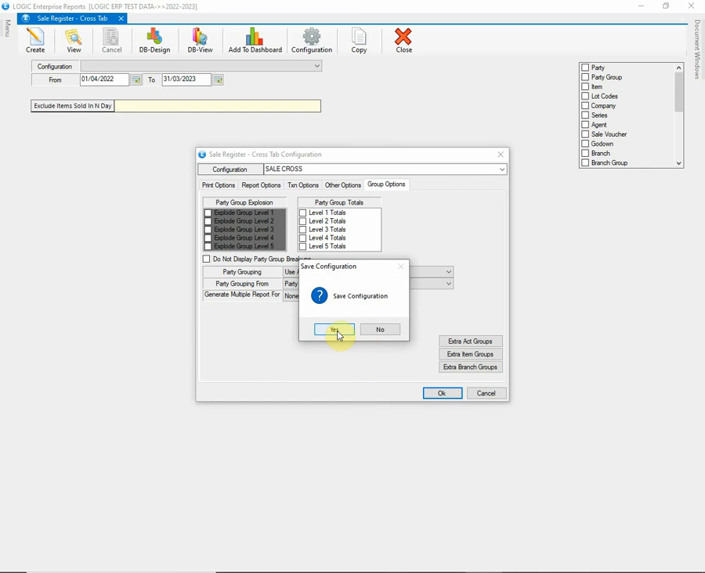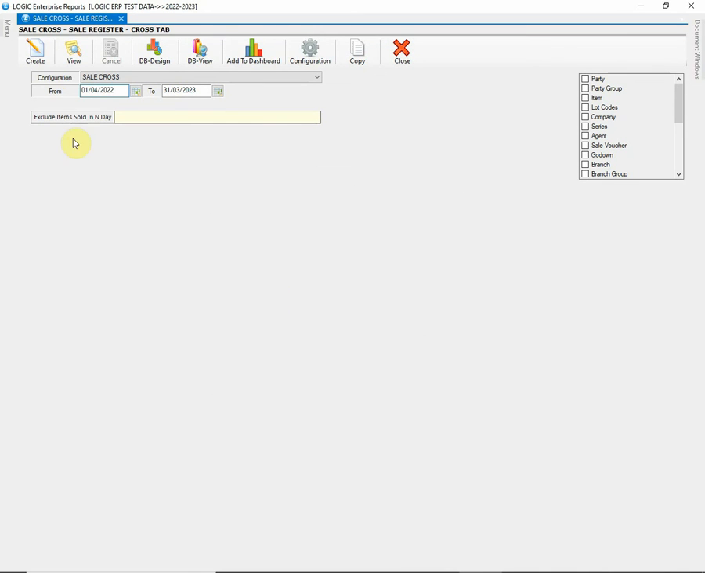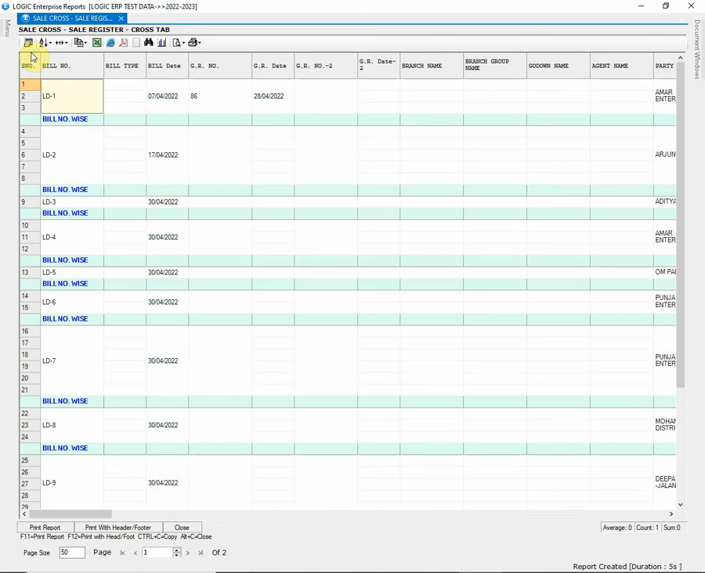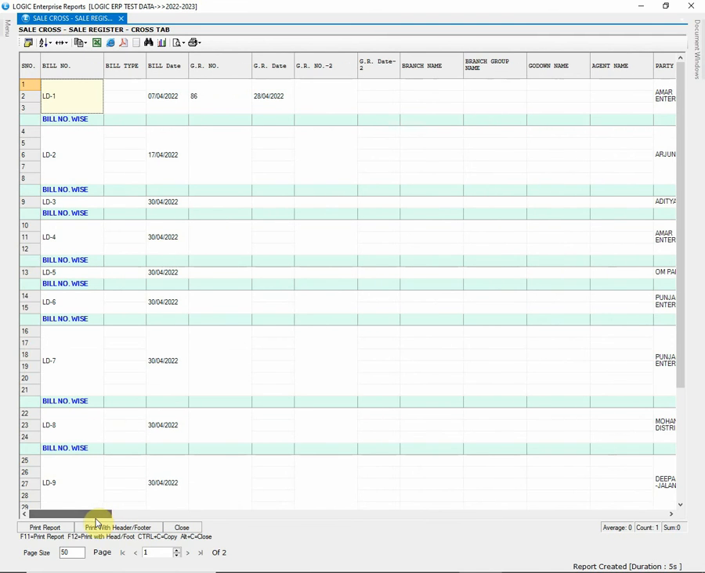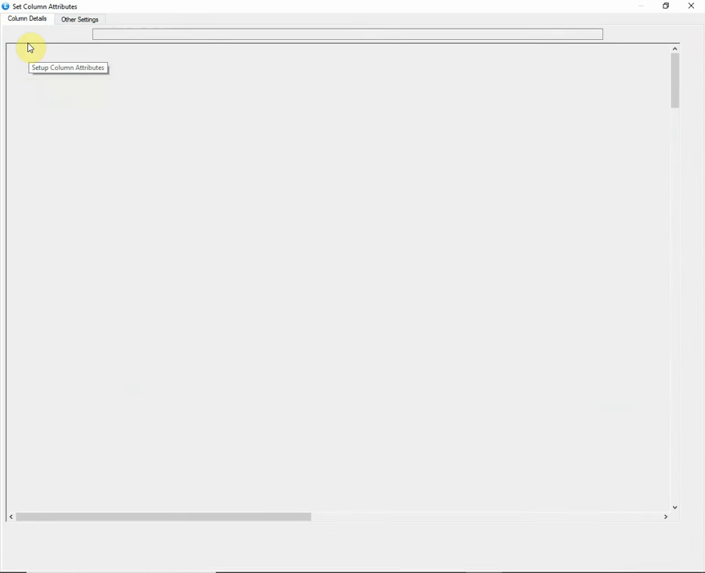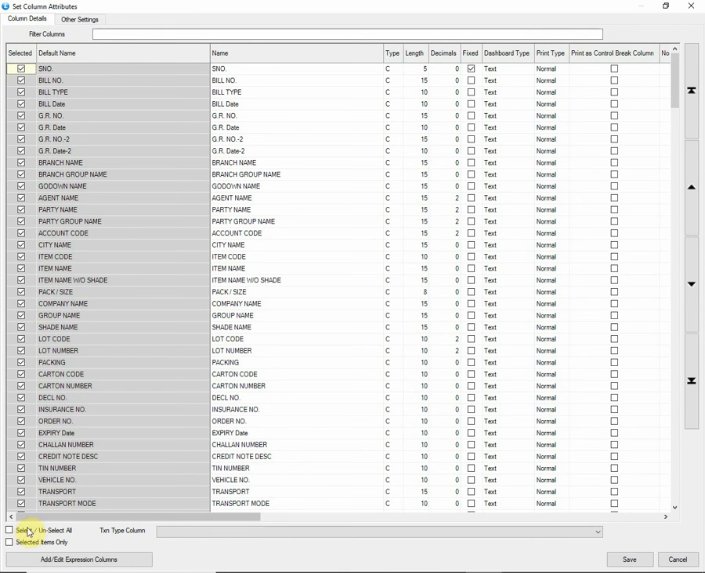Finally, click on OK button and save the configuration. Click on Create button. You can edit the columns by clicking on Setup Column Attributes. Here you will find list of all columns. Unselect all columns and choose only the required ones.